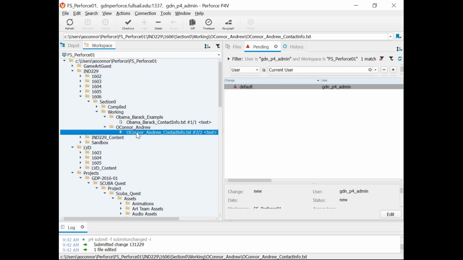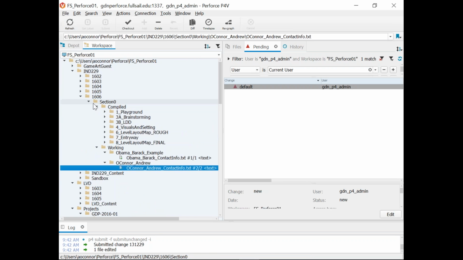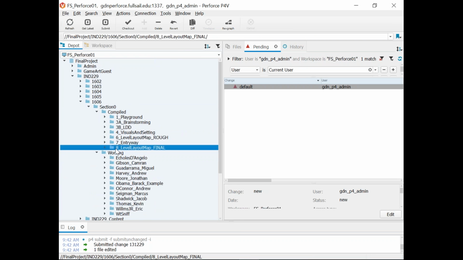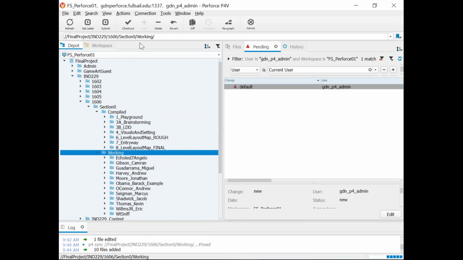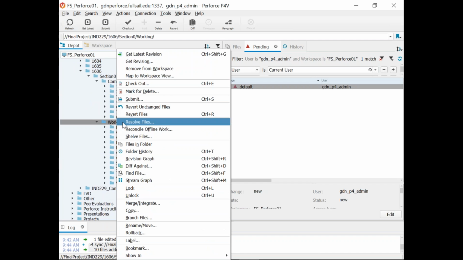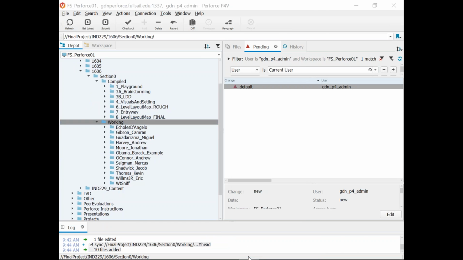All right, so another common mistake I see a lot, so definitely understand the difference between being in Perforce and just on your computer. Say I go over to the depot and I want to get everyone's contact info so I can look at them. Get latest revision. Now I see down in the log it says 10 files added. Mine's not there yet. It's okay, I'm just showing this as an example.